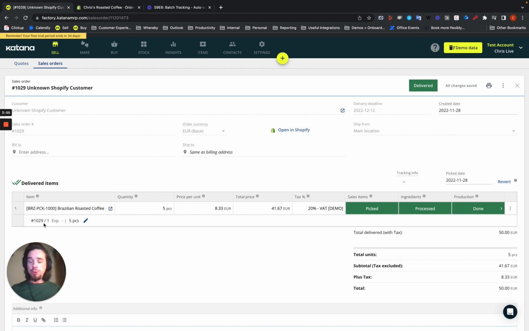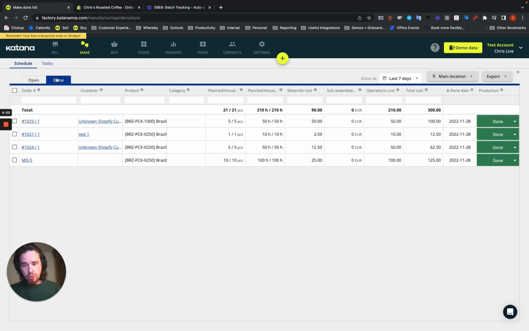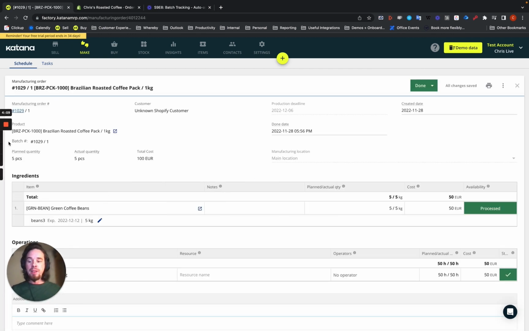What it's actually doing is it's copying the sales order number to the manufacturing batch number. So let's go ahead and look at the completed manufacturing order, which will be located here, and see what has happened inside of it. So it has actually given the sales order number as the batch number for the product that was sent out to the customer. And also down here below, it took from the beans 3 batch, which was exactly what I mentioned just a moment before.